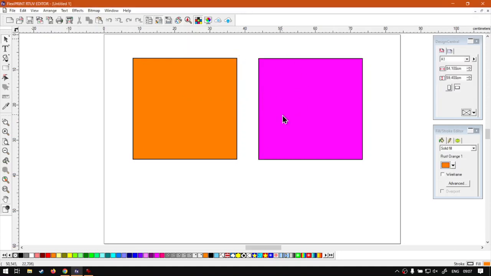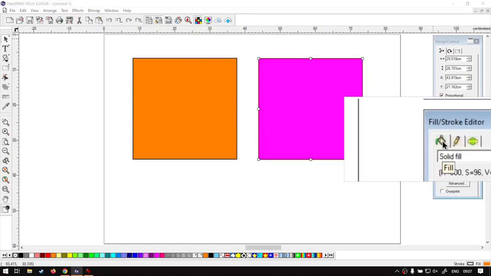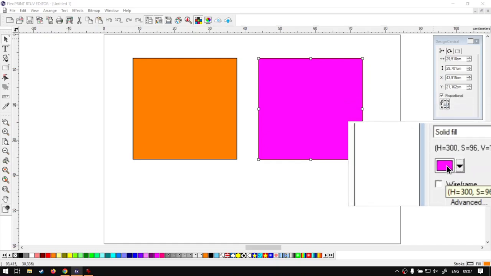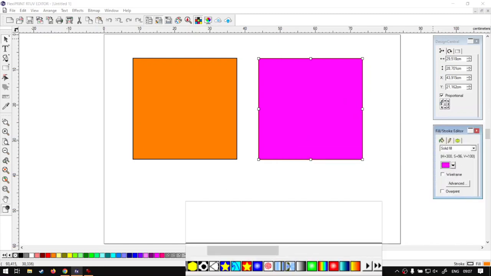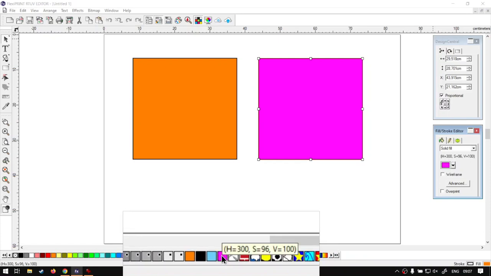So now let's say we want to add this color to our list so we can use it over and over. Then we want to select the object which has the color already. Then with our fill and stroke editor open over here, make sure you're on the first tab, which is the fill. Then I'm simply going to left click and hold this color. Then I'm going to drag this all the way to our color swatch, release left click, and then you'll see there, it just added it to our list.